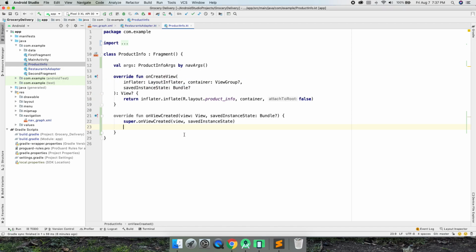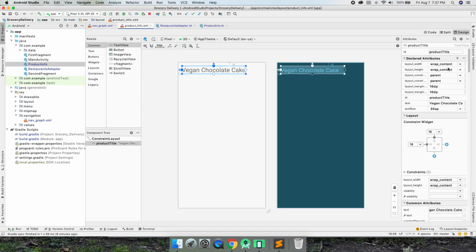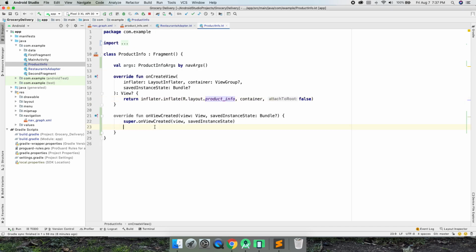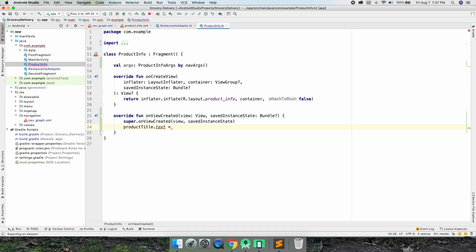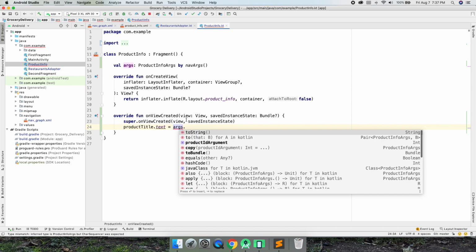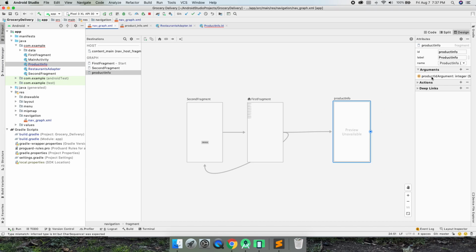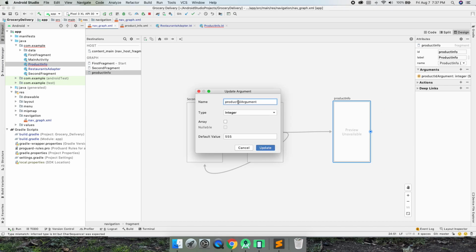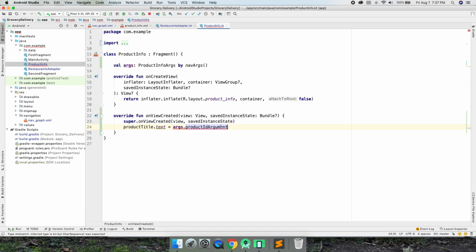And so here we can just go to our product info. It's called product title, so we can go in here and do product title dot text. And now we have access to our args variable up at the top there. Put a dot and you'll see we have product ID argument, and for clarity that is the same thing we added. We can name that anything. We just named it product ID argument there. We could name it ASDF, but that needs to match whatever you put there, obviously.